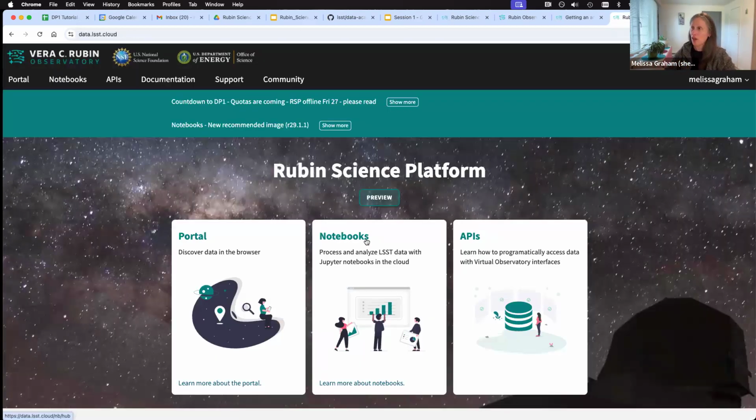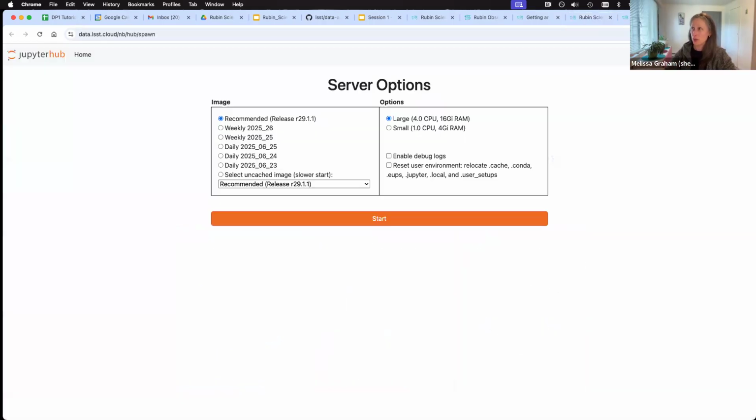If you're more of a Python user, logging into the notebook aspect, the JupyterLab, looks like this. You choose your software version, always leave it at the recommended. If you're accessing data, no matter how large, do just choose the large one.